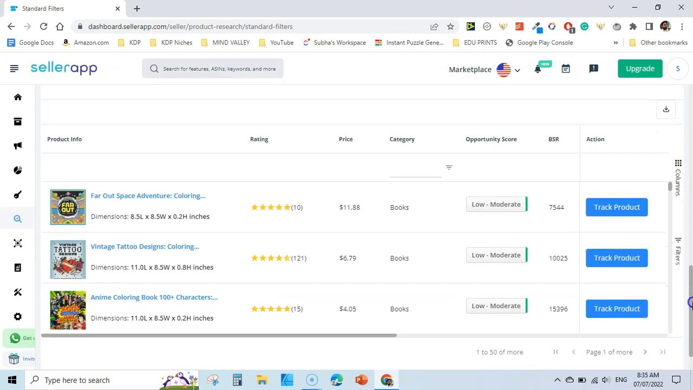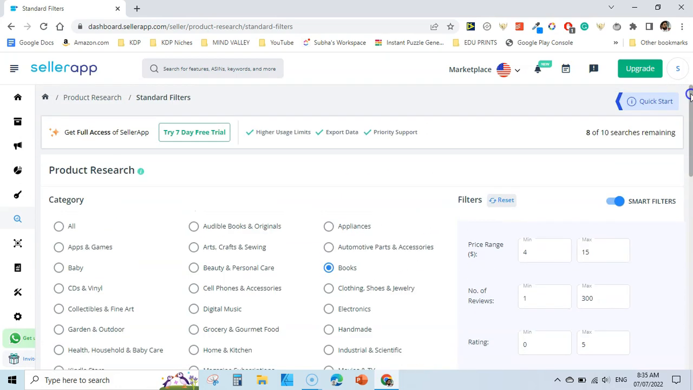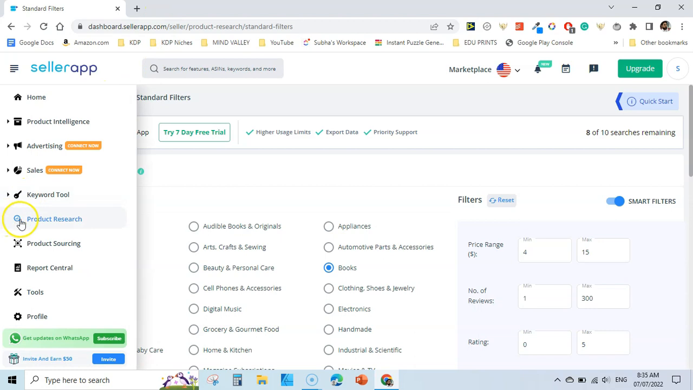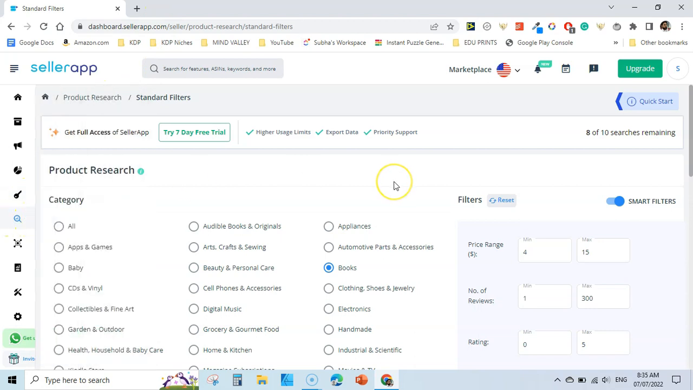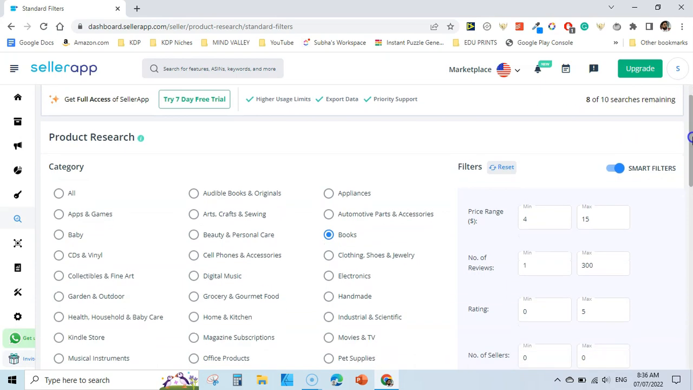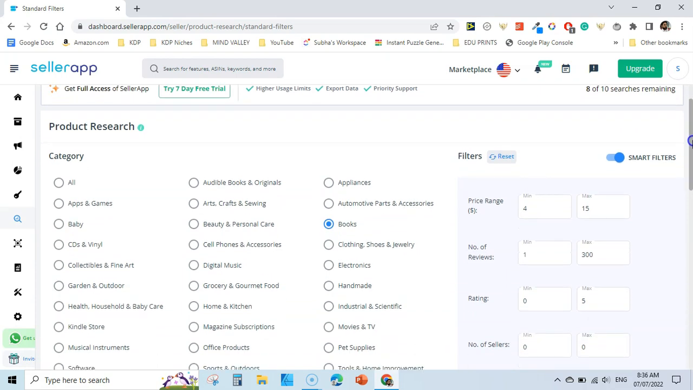Hi, this is Swambalek and I am creating this video to show you how you can quickly find niches for your low content or no content books using this free tool. This is the sellerapp.com. You can see a dashboard.sellerapp.com, and I am under the product research, and I have found a really quick, very good way to do a free niche research for your KDP low content and no content books. As you can see here, I have 8 of 10 searches remaining and I am using this totally for free. So how to do this?